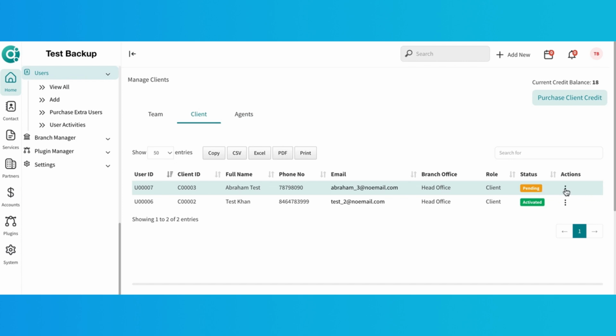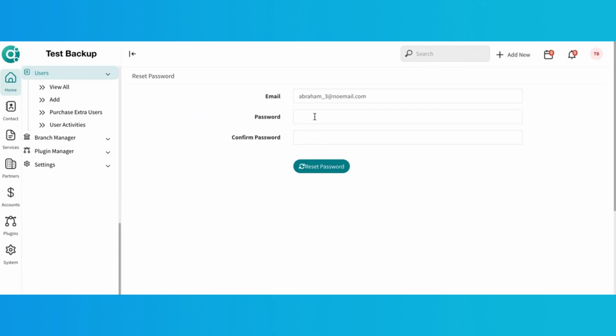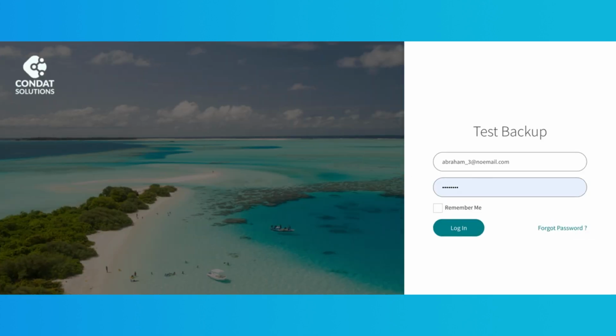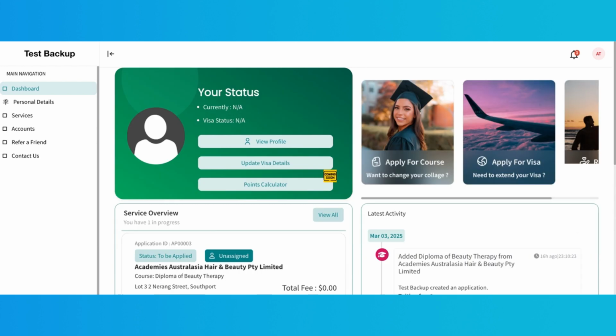Locate your client on the list. They will be listed as pending if the portal has not yet been activated. Click on the Action button from where you can change status and update their credentials. Click on the Change Status to activate. You can then update their credentials and forward it to the client via SMS notification or email. Once the client has received his credentials, he can easily log into his Student Lounge account.